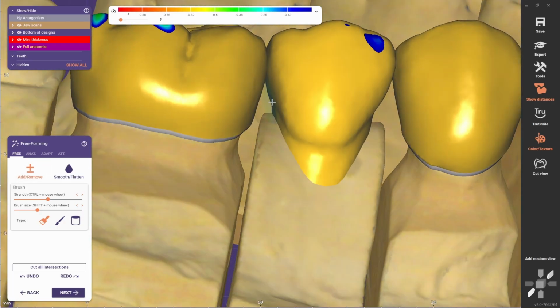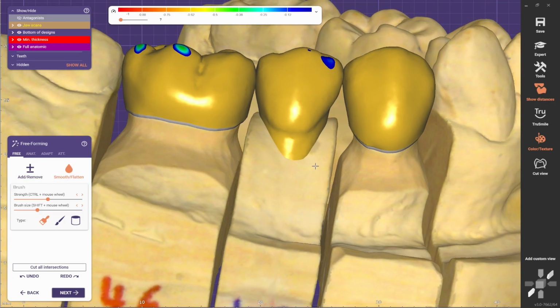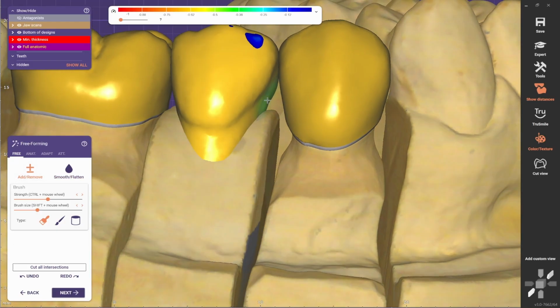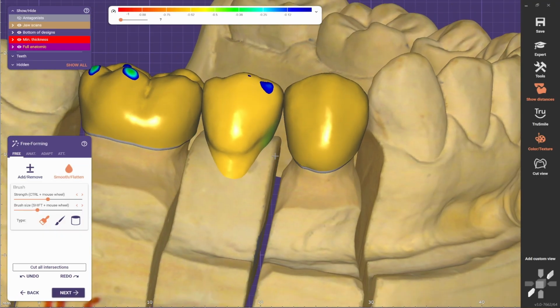Now I'll do the same with the Pontic, just to feel the space better. Something like this.